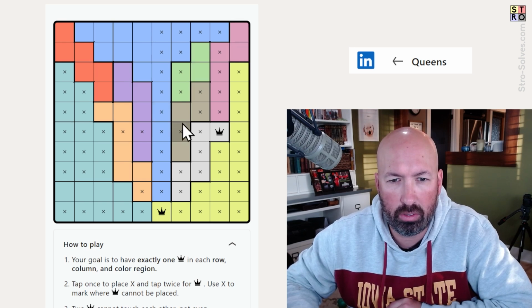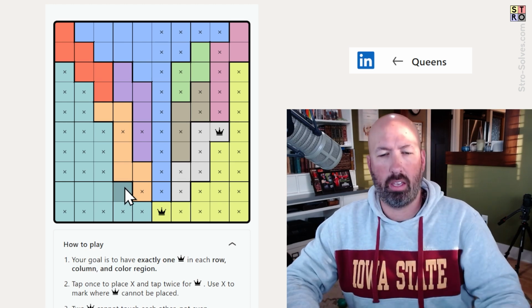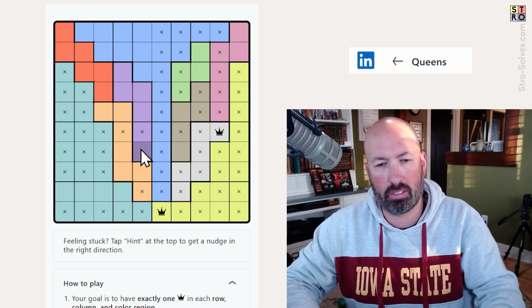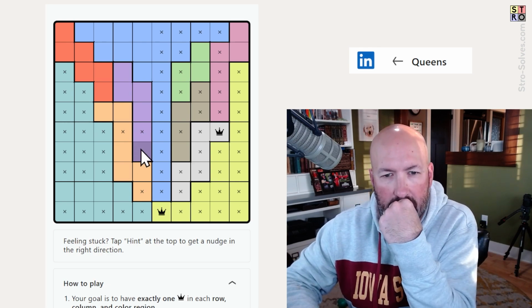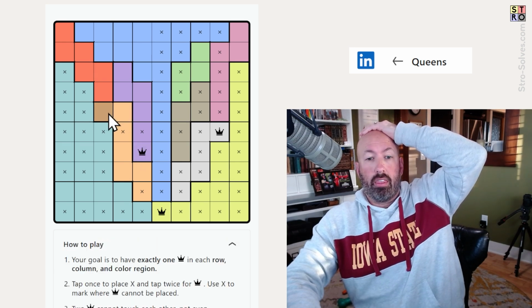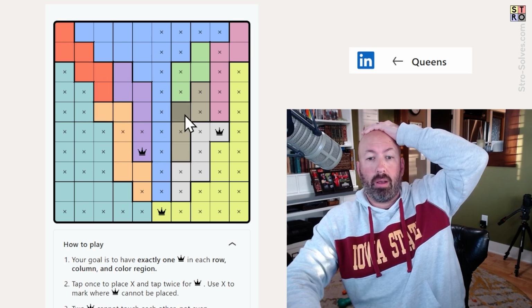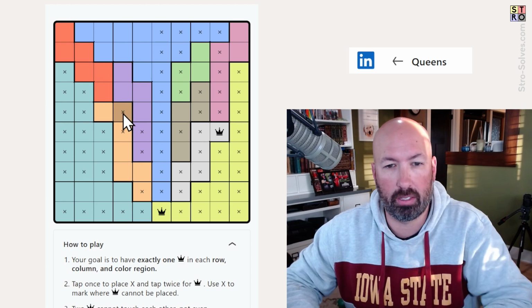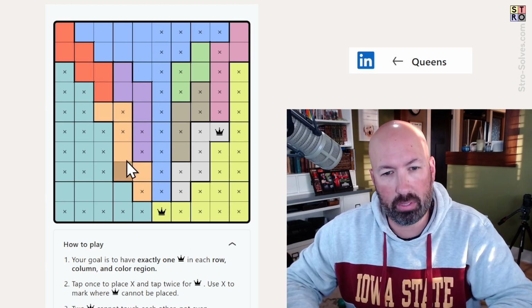These two, these two, these two. One of those four. And, well, if we could limit it to this little Z shape here, then that would help. But there's still this possibility down here. That's interesting. Okay, so if you were to put a crown right here, that would force one in this little domino right here, which would eliminate both possibilities over here. So you actually can't put one right there, which means it is in this little Z shape up here, which eliminates this possibility. But we still have this.